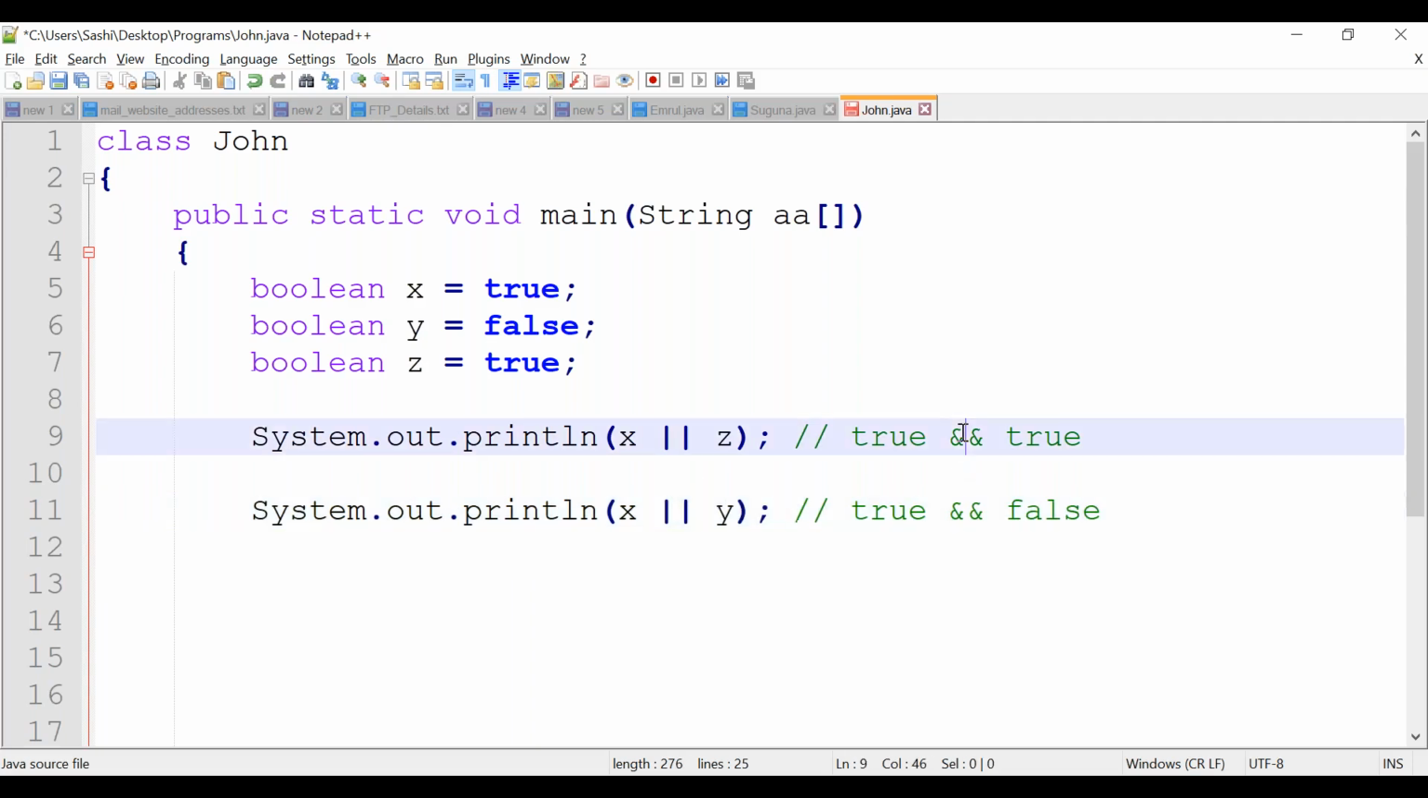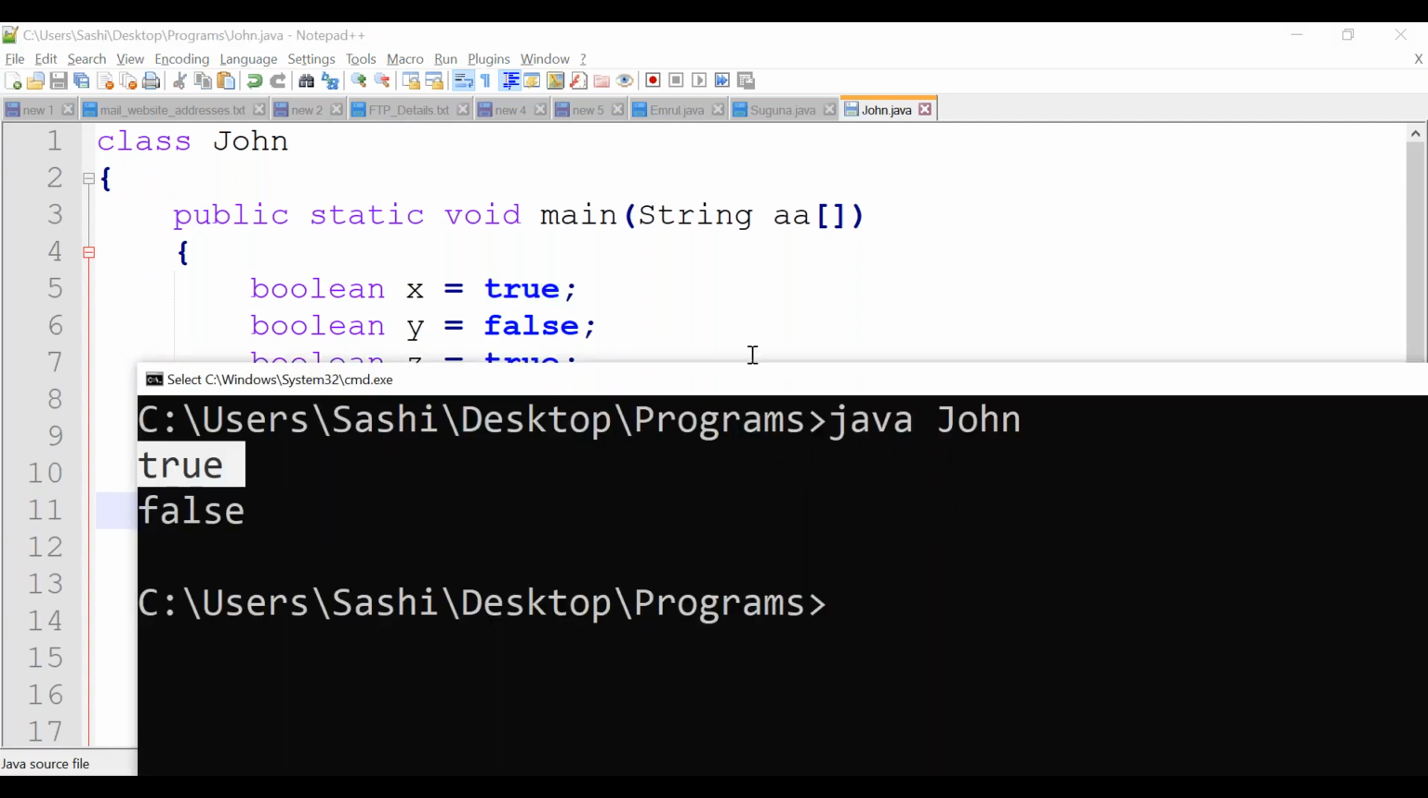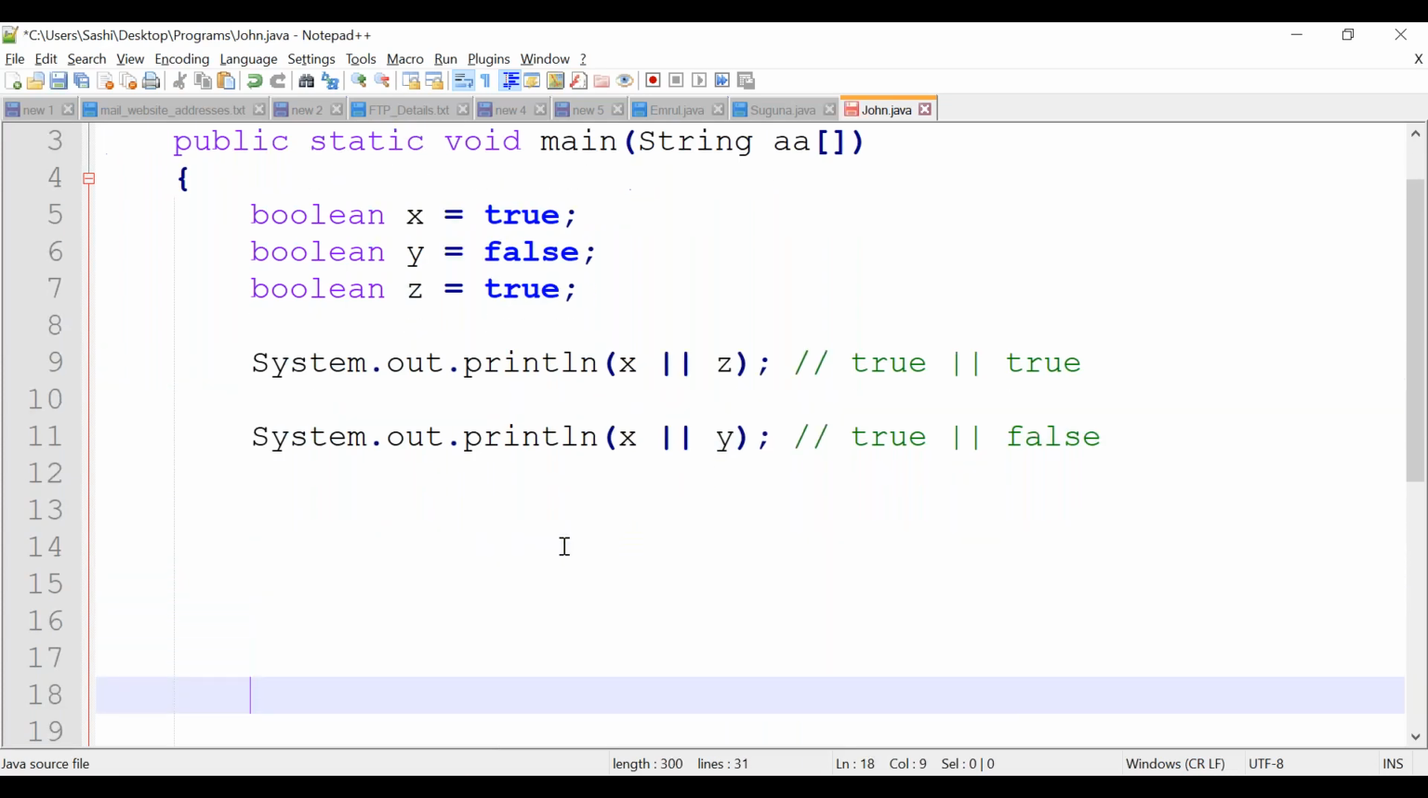Here if you see, second condition we are saying x is logical or y. It means true, logical or, false, right? Here one side is true, then blindly it will return true. If any one of the side is true, then it will return true. Let's run this program. Observe the output.